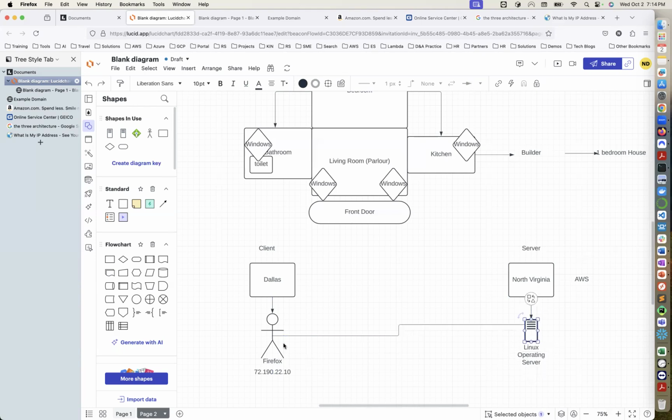Question, how would this client connect to the server? Over what? What's in the middle? Come on. Transport layer? No. Guys, what's in the middle? How does a client connect to the server? I'm in Dallas on Firefox on my laptop. I want to connect to a server in North Virginia. It has to hop through different data zip codes to get there. Yes, but in what? What is it called? How do I connect to North Virginia?